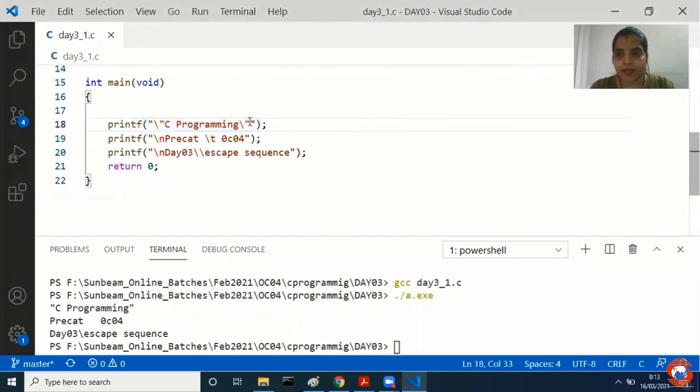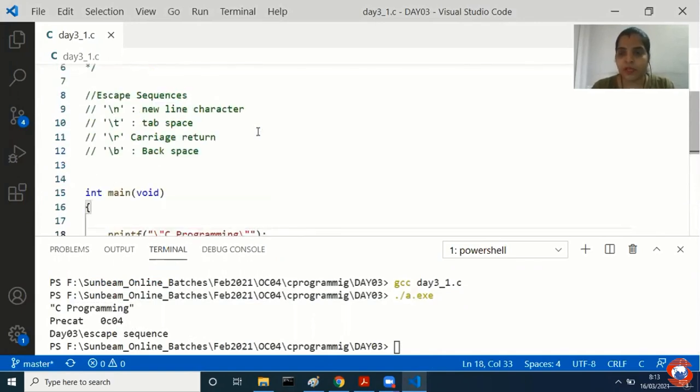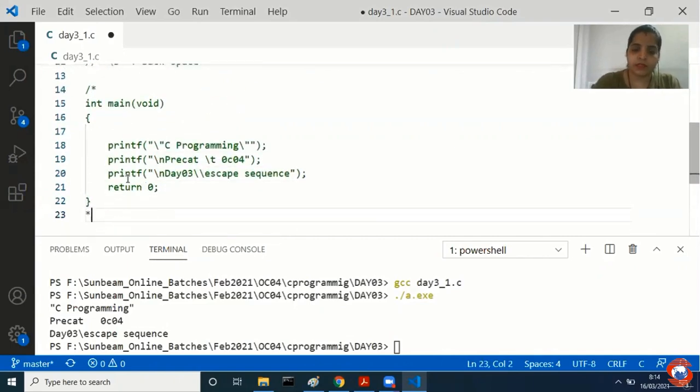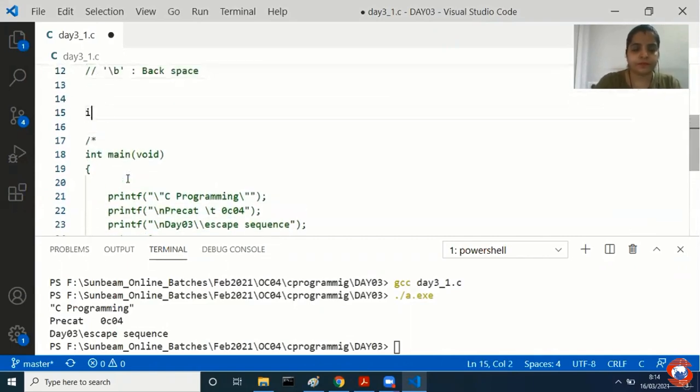They are individual character constants. Why are they called character constants? Because they are given some specific ASCII value. If you wish, you can print it. I will show you. So \n is for new line, \t is for tab space, right?